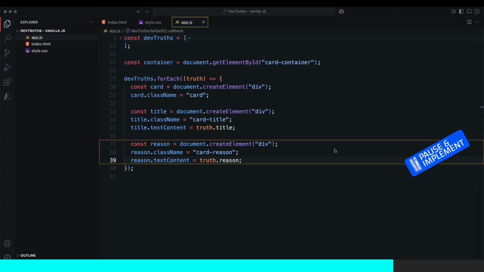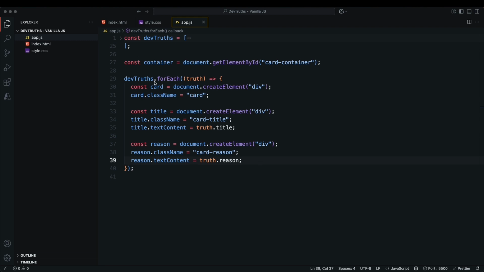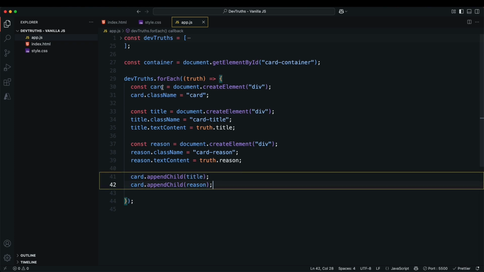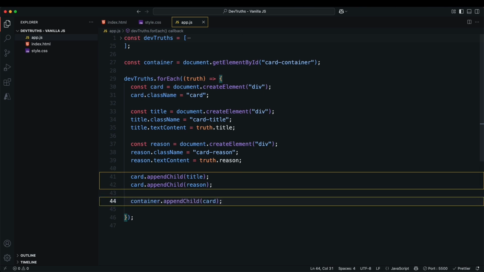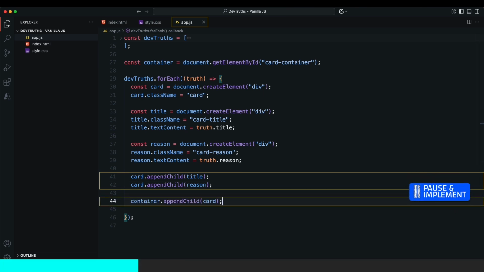So now that we have gone through each truth, we have created a card for each one. We have created a title for each one, and also the reason. Now what we want to do is append the title and the reason to each truth card, like so. So this is the parent element, and we want each card to have a title and a reason. And finally, in the container where we have all the cards, we want to append each specific card like so. Please pause and implement this.